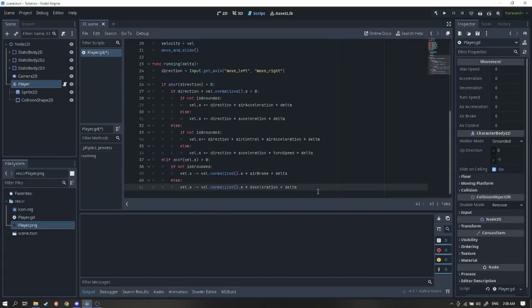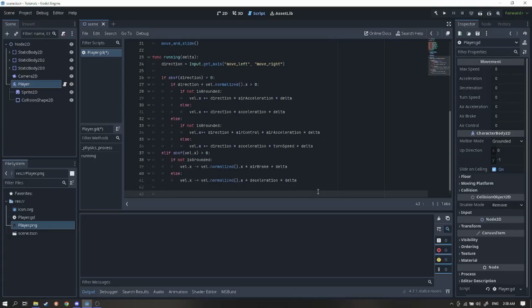I'll give a quick explanation on how it works, but feel free to skip ahead if you don't care. So we start by checking whether the player wants to move the character. If not, we check if the player is still moving before applying our deceleration if they are on the ground or our air brake if they are in the air.